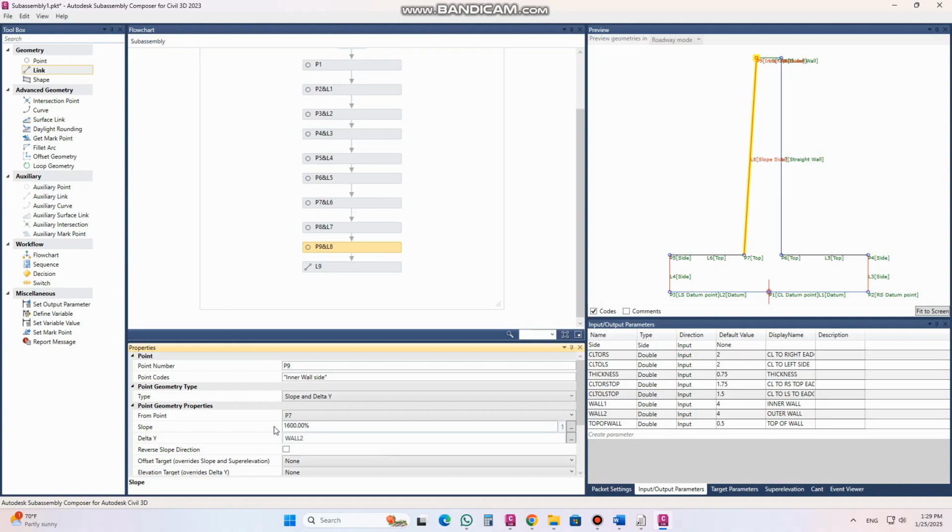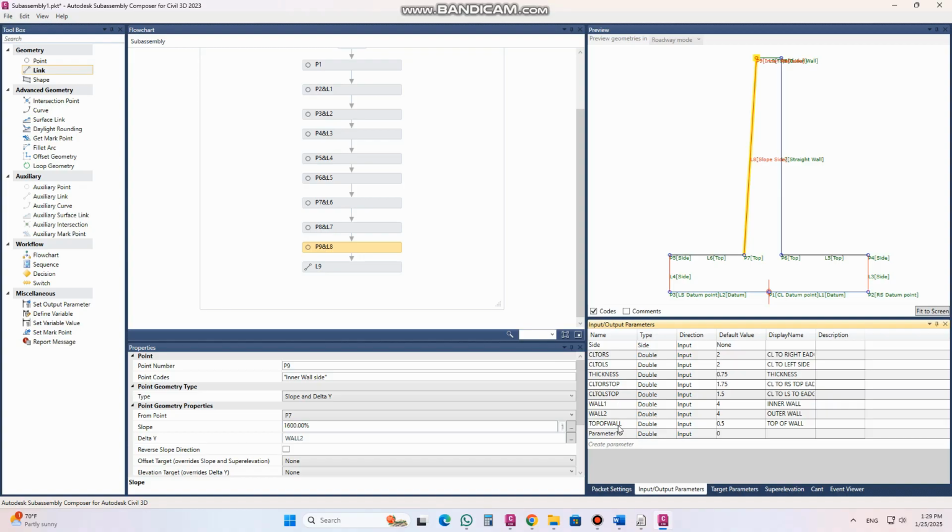And the top of the wall is the inner side of the wall. We will create a slope for the inner side. I will select slope from here, and I will write the name here: slope.